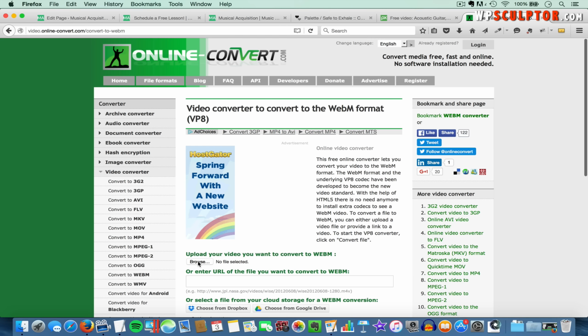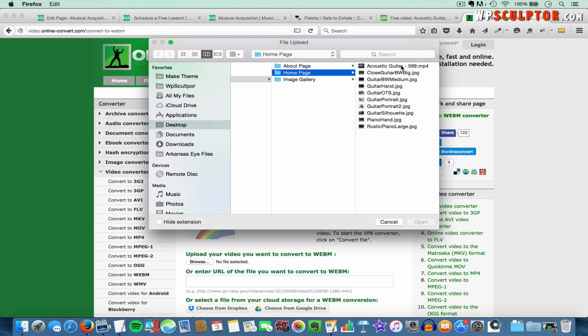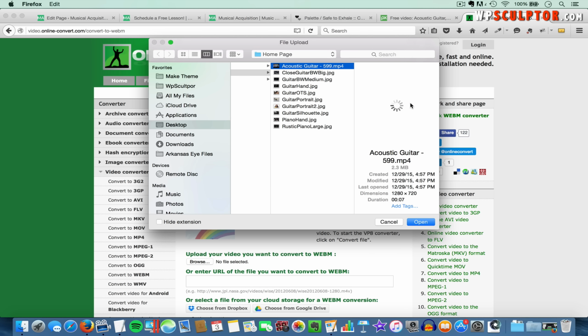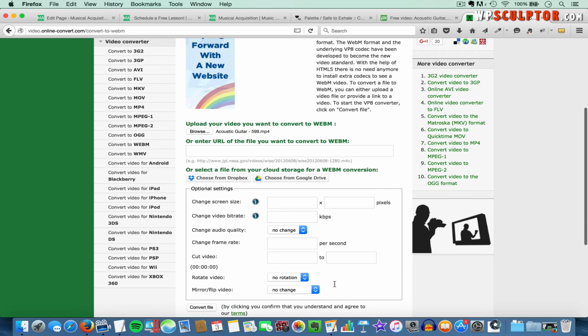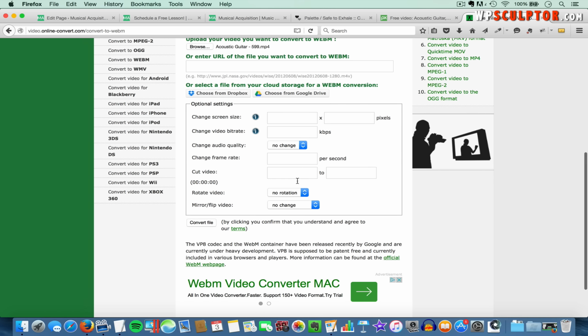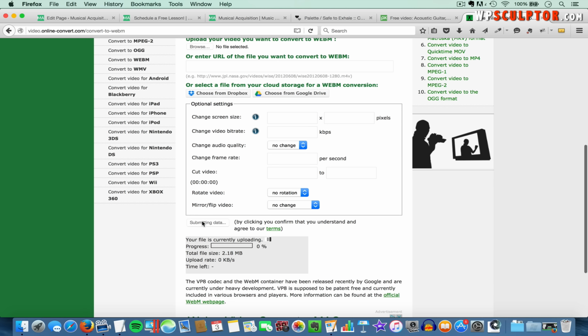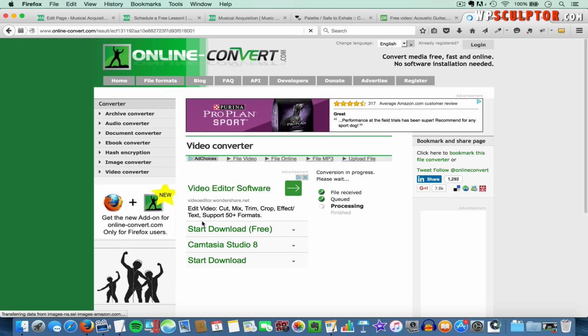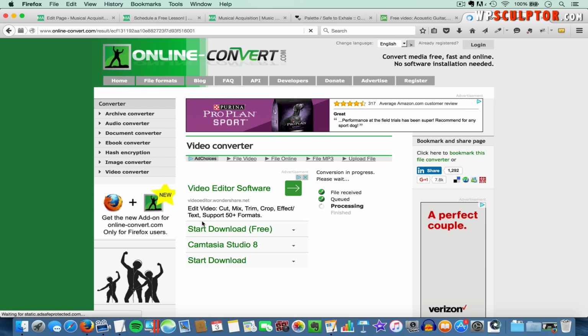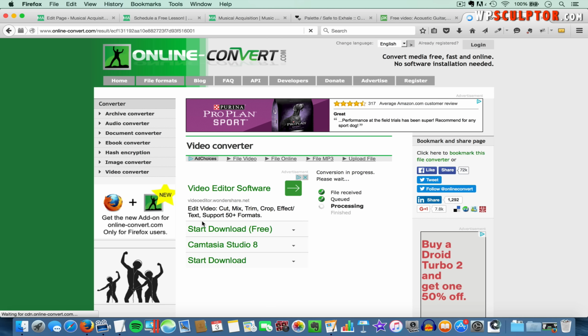and then we'll click on Browse, and I'm going to find the MP4 file on my computer. I've got it right here. This is directly downloaded from Pixabay, and I'll click on Open, and then I'll scroll down, and since I'm already pleased with the file size, I'm just going to click on Convert File, and that's going to upload the video first. And after that uploads, it's going to process the file into the .webm file.